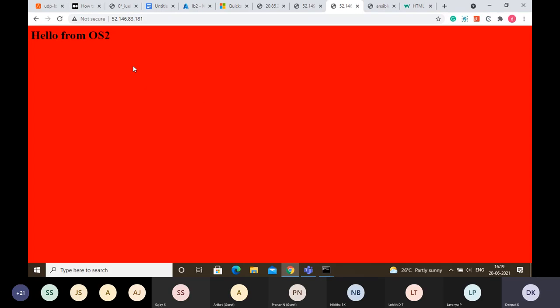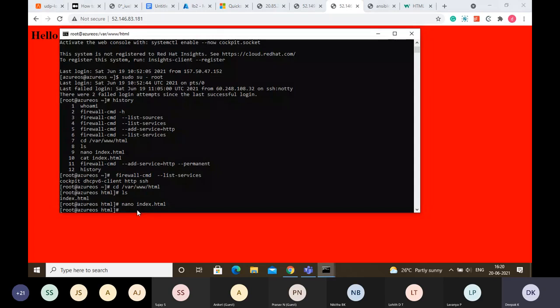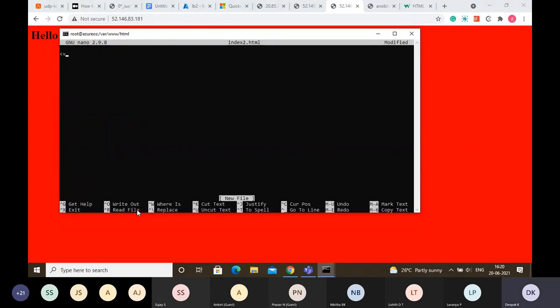If we want, we can link to different pages. Suppose I have OS1. I will create a new index2.html. We'll have a body with bg color green. There are lots of things you can do here. We'll show a basic page, and instead of putting an image, put h1.